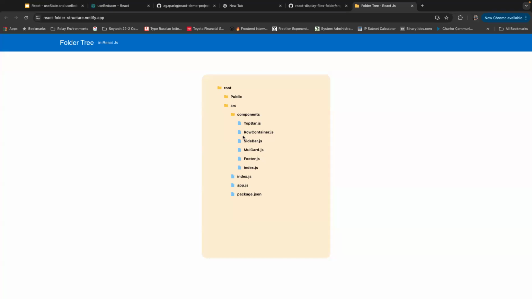Can you please click the public folder? Okay, just make sure.